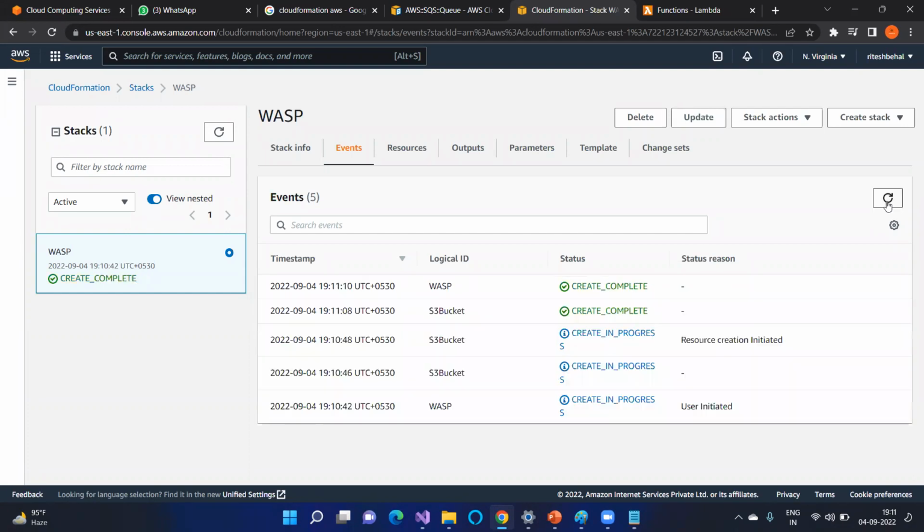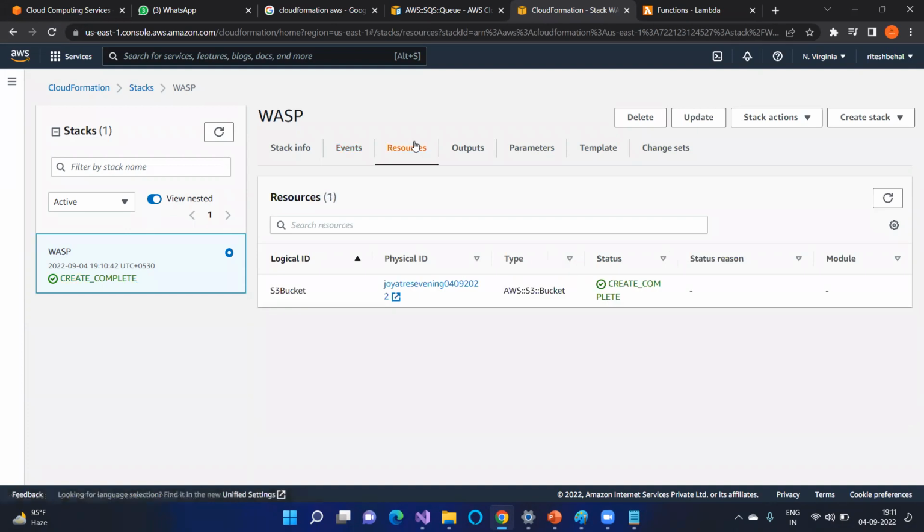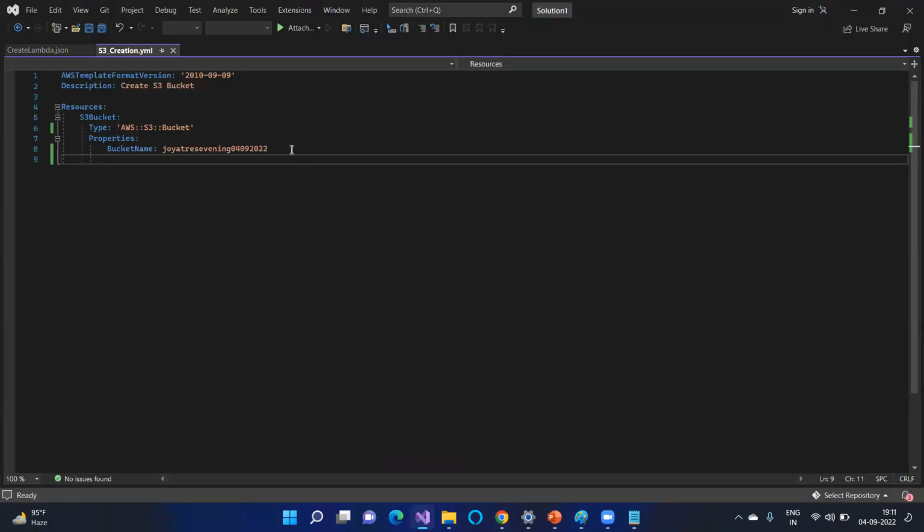Let me refresh. Yes, this is done. Now the requirement is, like I said, I have to extend my stack now. What I want to do is create one SQS or one EC2 under the same template. Under the same template, I want to create SQS.